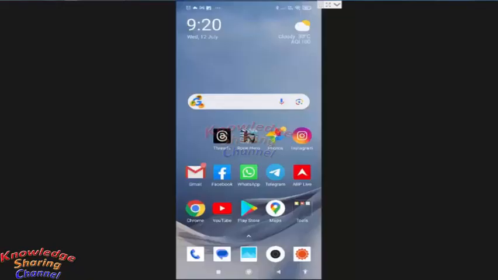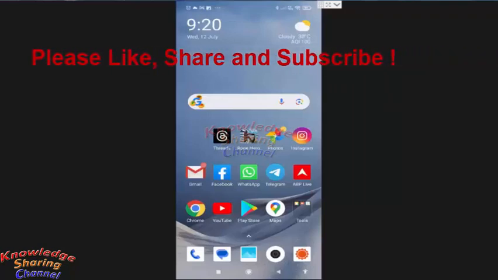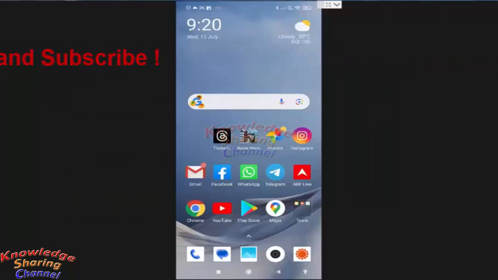Hi friends, I am Ankit and today I will show you how to change profile picture on Thread application. Friends, to change your profile picture, you simply need to open Thread application.